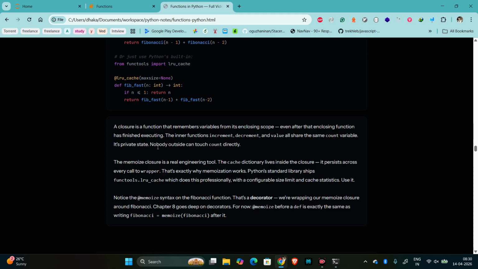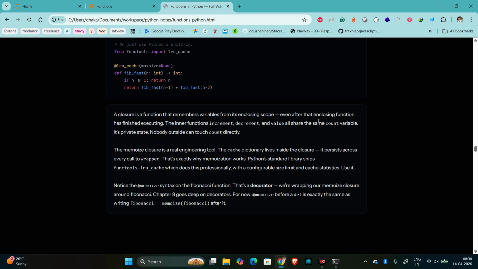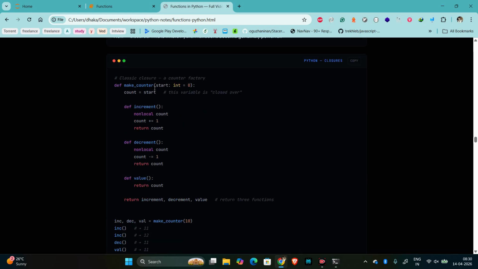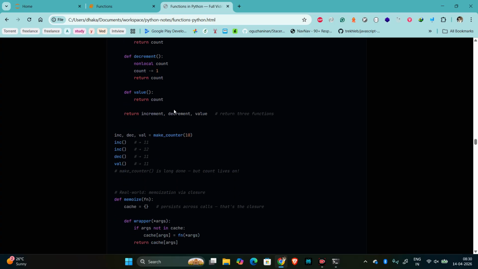The enclosing function has finished executing. So the inner functions increment, decrement and value all share the same count variable. It's private state and nobody outside can touch count directly. Now this function's execution is already done, so we cannot have anything else that will update this count. Only the functions provided with make_counter can be used to update and access it.